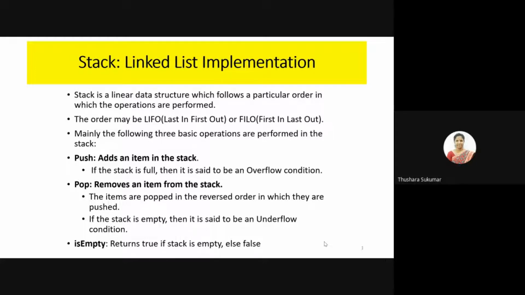First one is push. We know that it's adding an item into the stack. If the stack is full, then it is said to be an overflow condition. Pop. It removes an item from the stack. The items are popped in the reversed order in which they are pushed. If the stack is empty, then it is said to be an underflow condition.